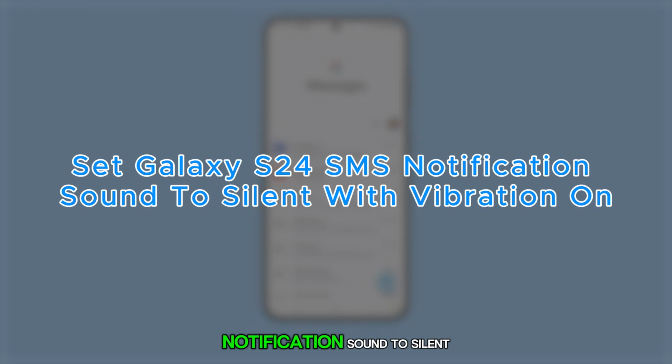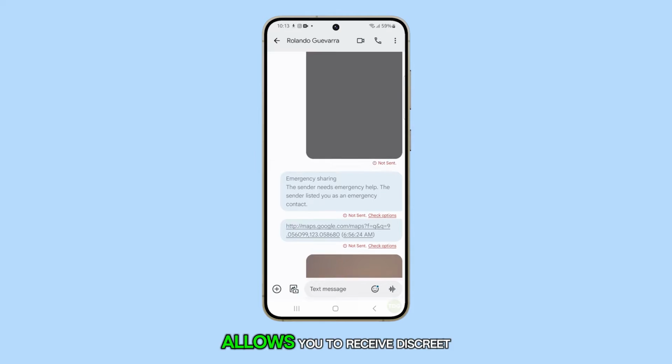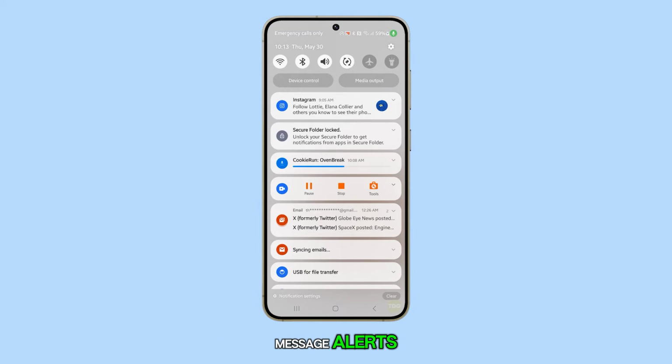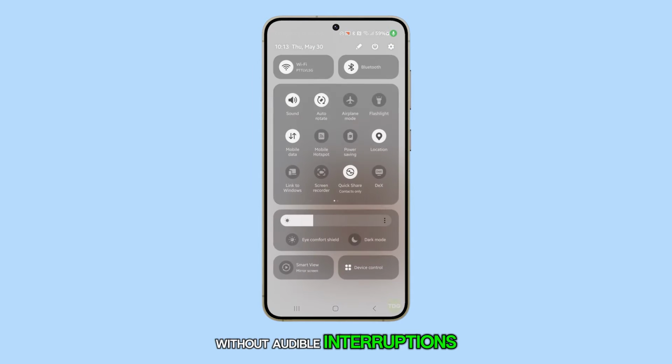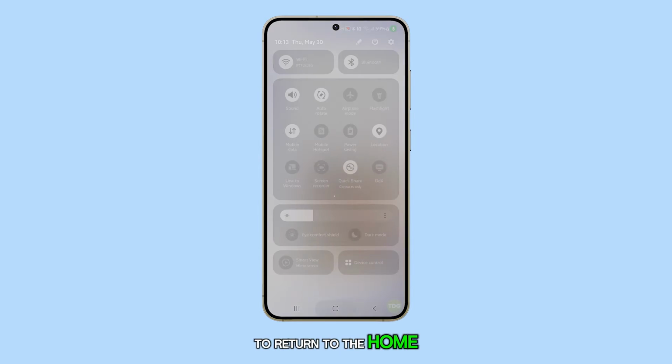Setting the Galaxy S24 SMS notification sound to silent with vibration on allows you to receive discrete message alerts without audible interruptions. Here's how you do it. Start by tapping the home button to return to the home screen.